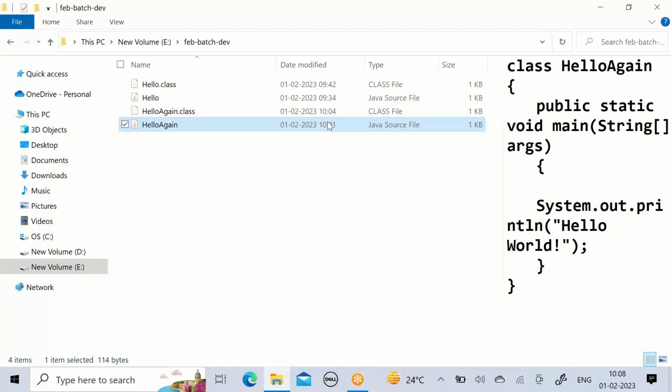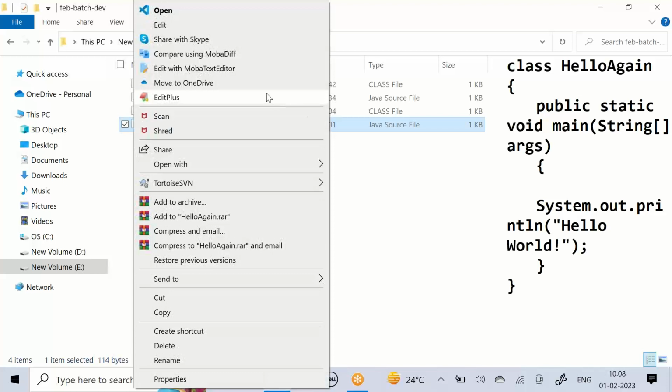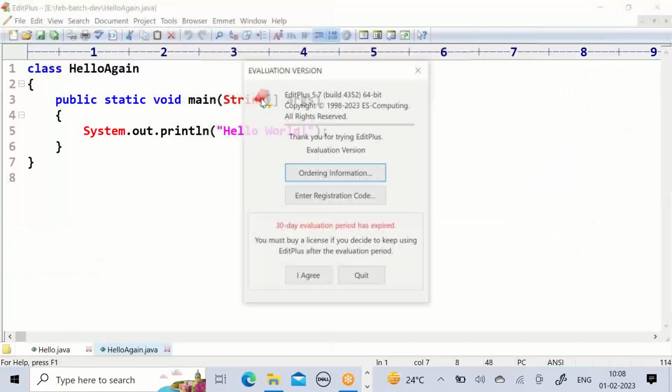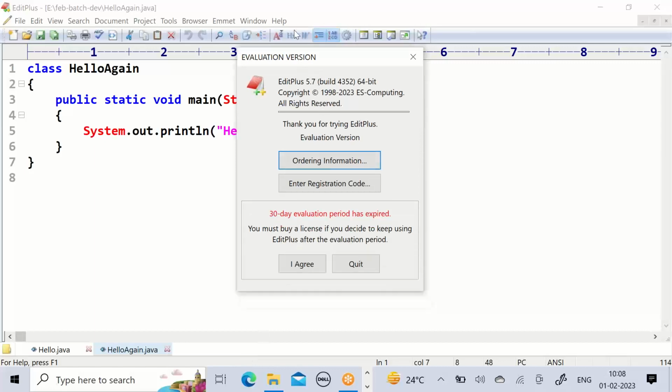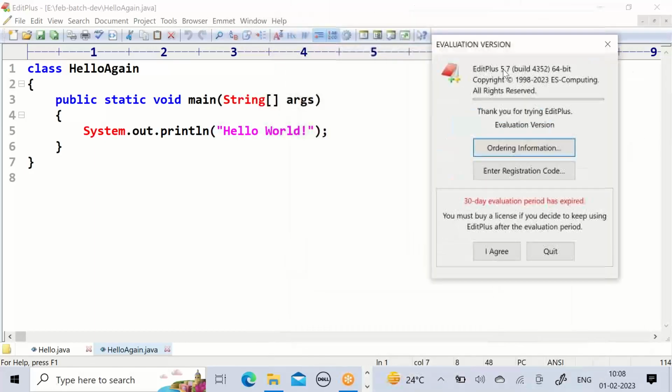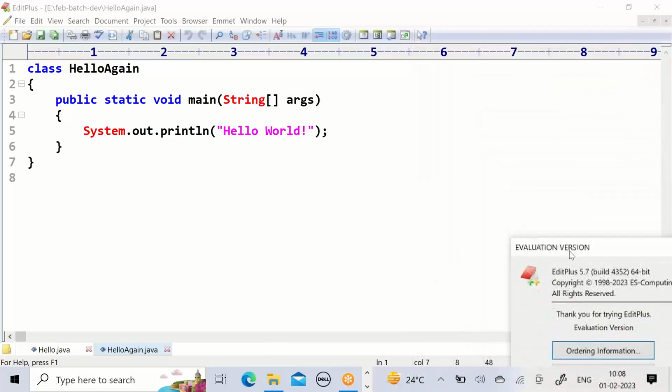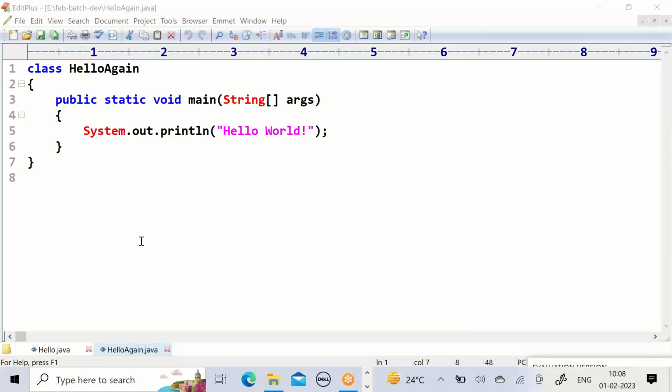Select the last Java file, right click and EditPlus. Got it? Now, whatever this is, I agree, 30 days I agree, afterwards bring it to the bottom. Now you can see the two tabs at the left bottom. Automatically, the Java files we developed previously are displayed through tabs.